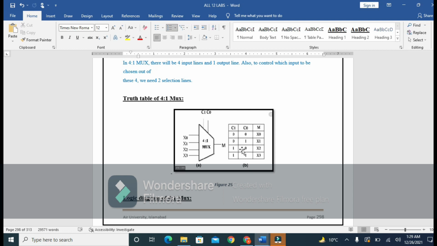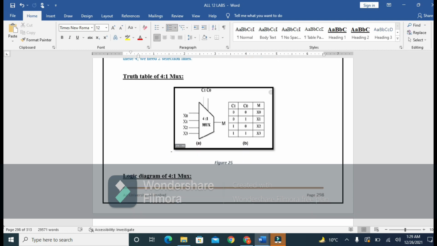And you see here the truth table in which there are 2 selection lines and the resulting output. When the selection lines are 0 0, then x0 will go on the output, and when the selection lines are 0 1, then x1 will go on the output, and when the selection lines are 1 0, then x2 will go, and when the selection lines are both 1 1, then x3 will go on the output. So this is our mux, the multiplexer.